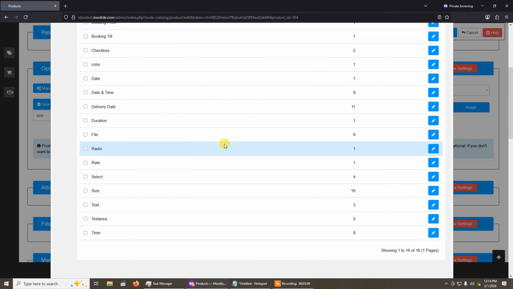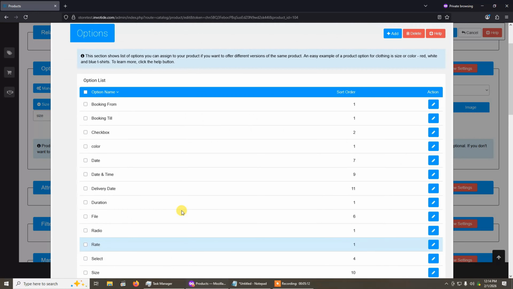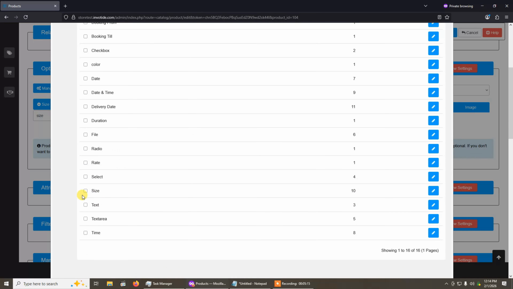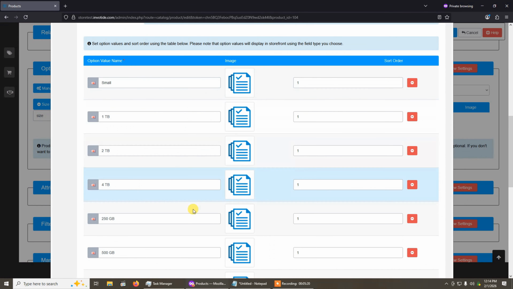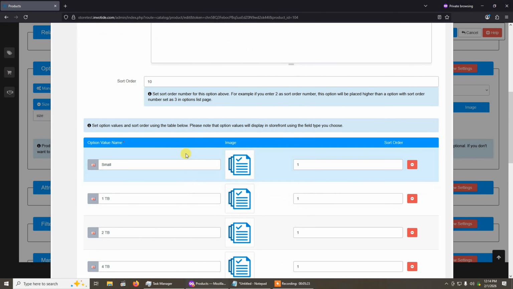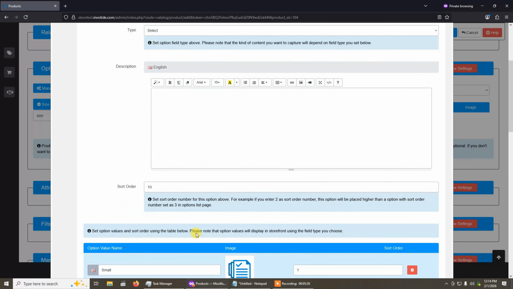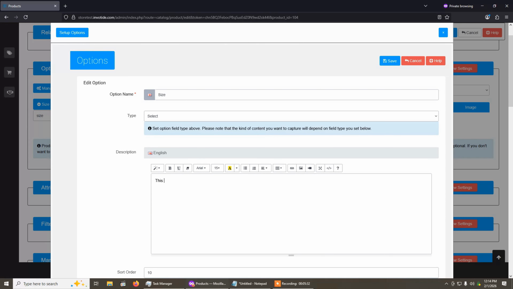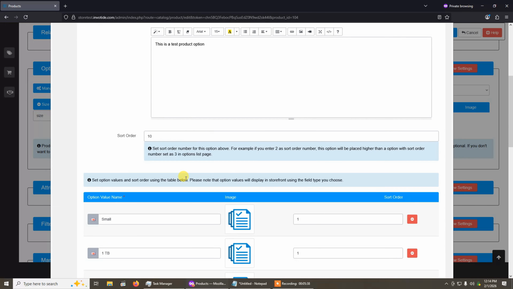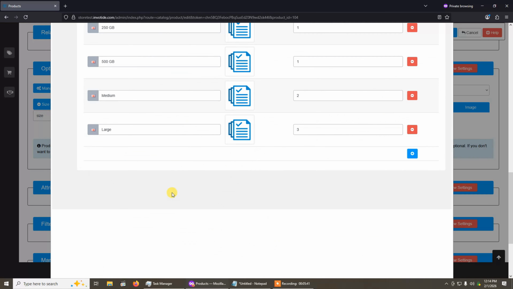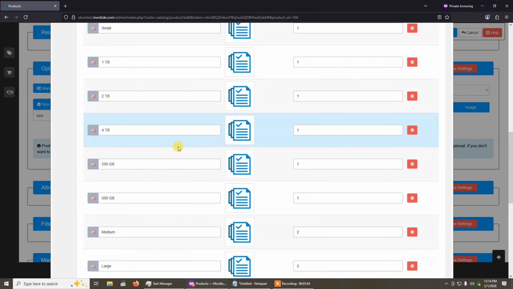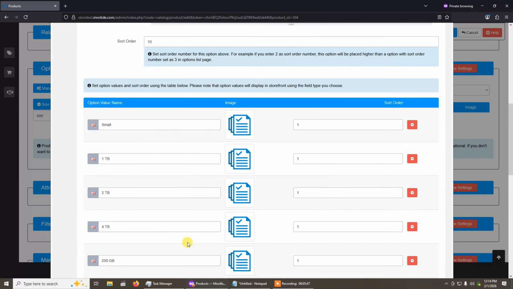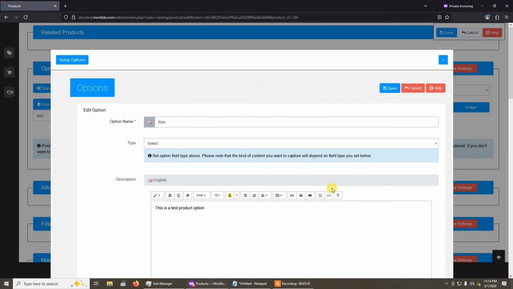The manage options page will show us a list of existing options we have. Currently this is the size option. We can open it. This will show us the list of option values that we have created for the size option. The option type, we select it. We put the description as this is a test product option. Then we can add additional option values if we want to do that. But for this example, we leave the existing option values and then we save.